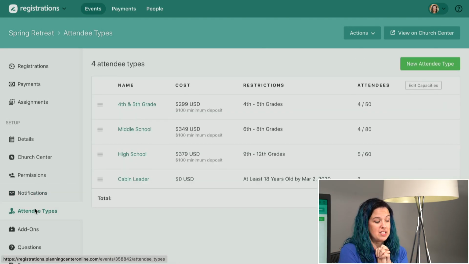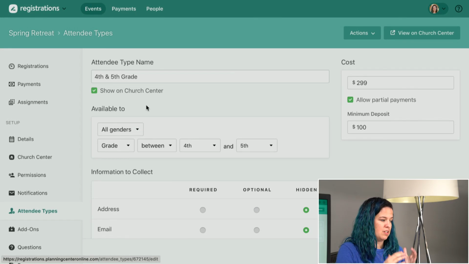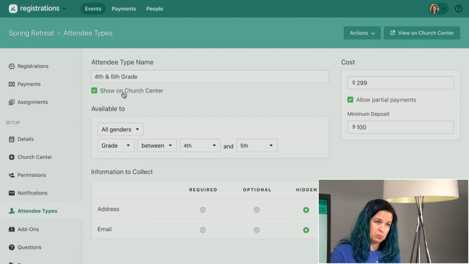Attendee types. Now this is the big one. This is where everything hinges upon. So within each attendee type, we have a lot of different options. We can show it on Church Center, meaning it's available publicly. We can unclick this box and then it would only be available for an admin who is registering someone on the admin side. We can also restrict it to different genders.